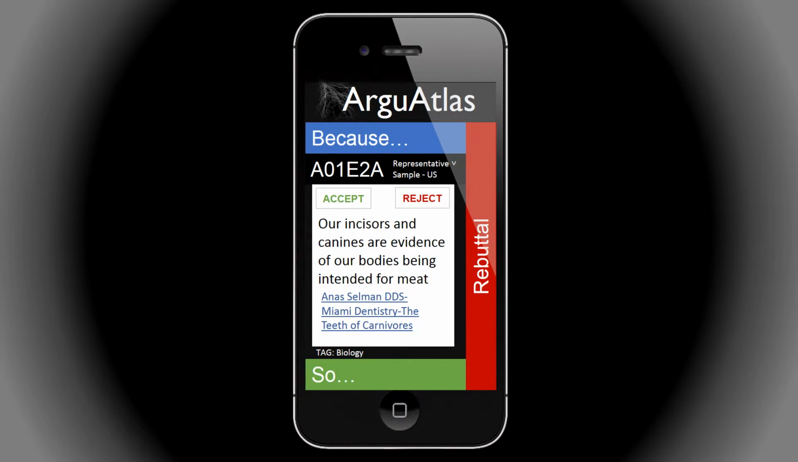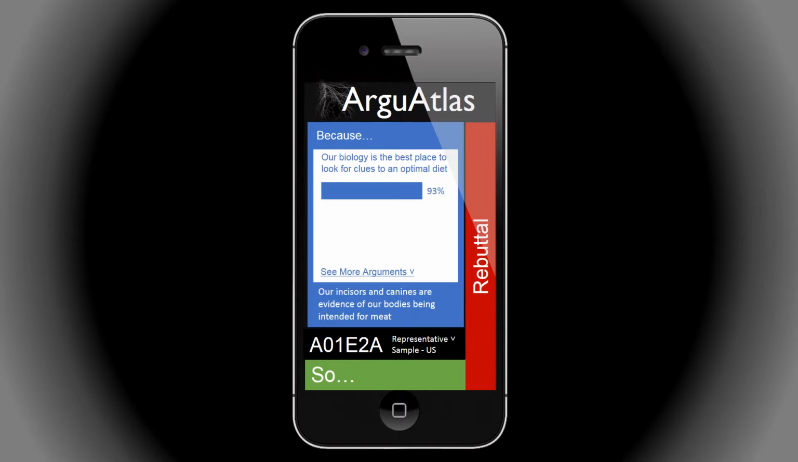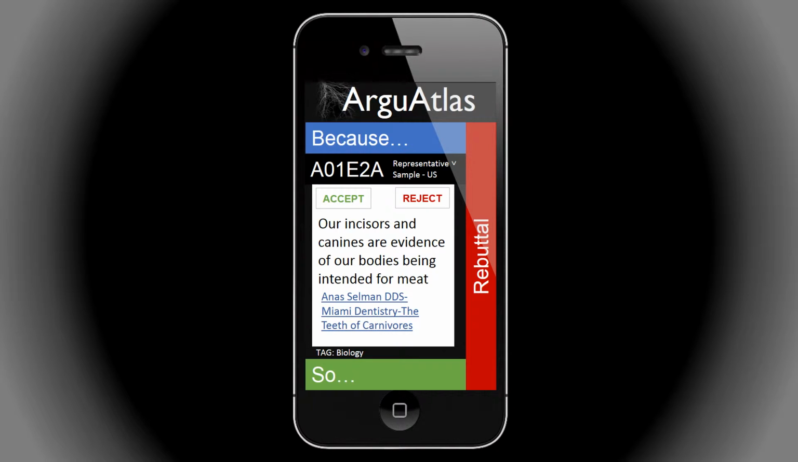To double check that there aren't any massively compelling reasons to accept just as good as all those reasons to reject, let's swipe down on the because section. Well, that seems true, but that does nothing to support our teeth actually telling us anything about our diet. Swipe back. I think we gotta reject this argument. Oh yeah, big time. Hardly anyone in this cohort thinks this anymore.